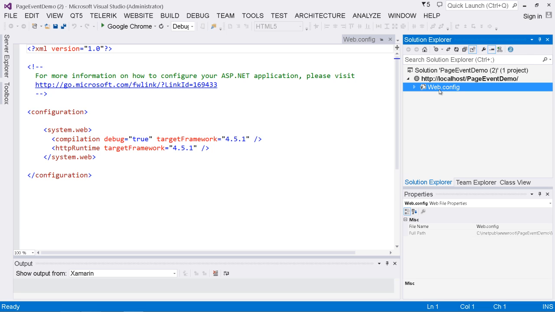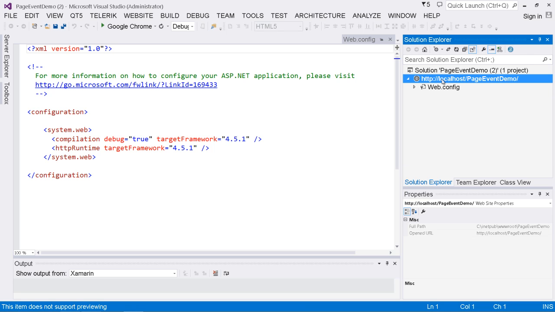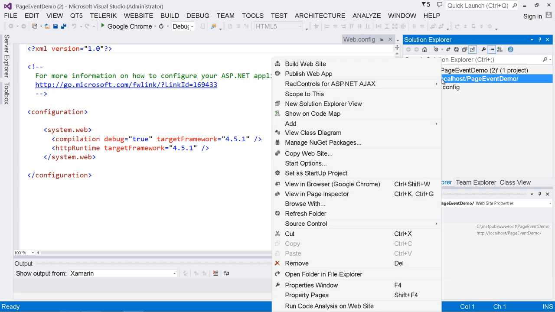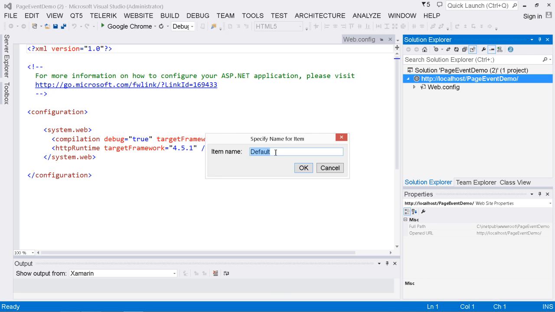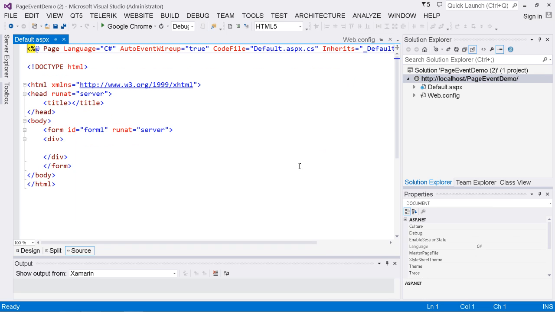Now we need a web page. To create a web page, we have to add a web form to the website. Right click on the URL node in the Solution Explorer. Select Add. Select Web Form. By default, the name of the web page is Default.aspx. Click OK. Now the web page is added to our website.